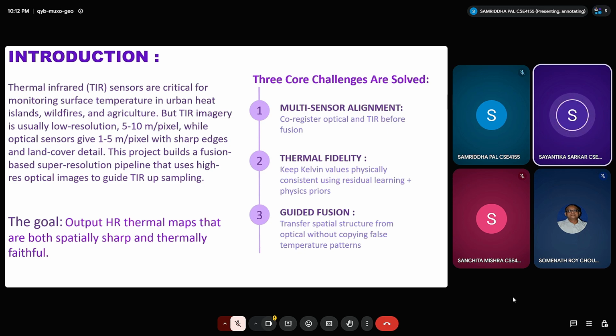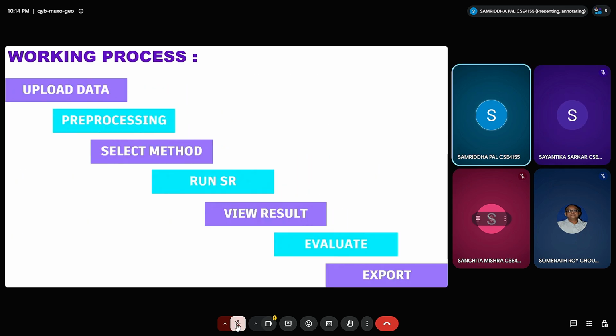To achieve this, we address three key challenges. First, multi-sensor alignment. Second, thermal fidelity. Third, guided fusion. Our ultimate goal is to generate high-resolution thermal maps that are both visually sharp and thermally reliable.